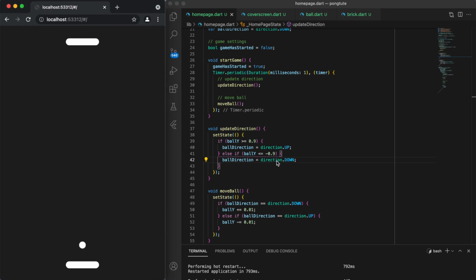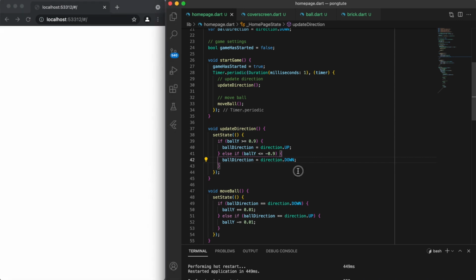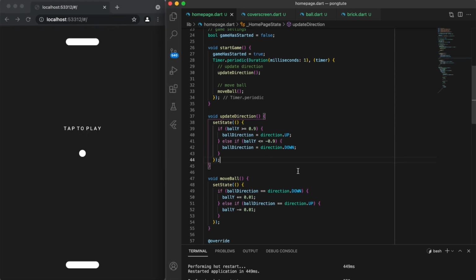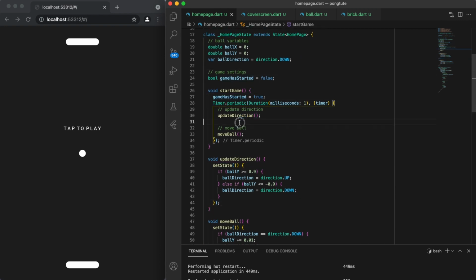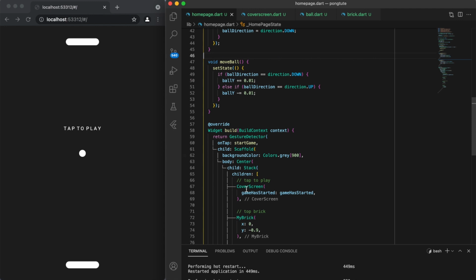By the way, if you see any lag on the ball, it's because I'm recording at the same time. When you just try it on your machine without recording, or if you have a really powerful machine, then it's really smooth.